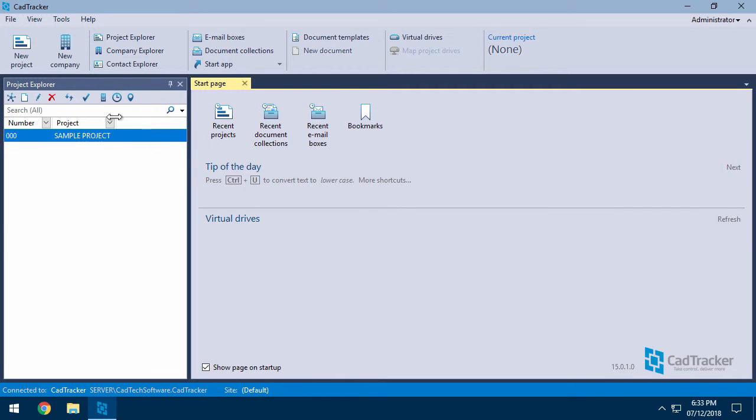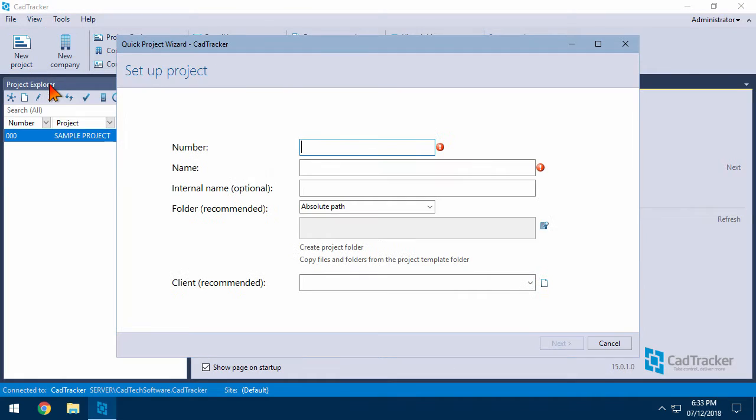Now we'll create a new project with the Quick Project Wizard. We'll enter a number and a name. We'll use uppercase for the name as it will be mapped into drawing title blocks. We'll use title case for the internal name. The folder has defaulted to our server folder. We can now create the project folder and copy from the project template folder.